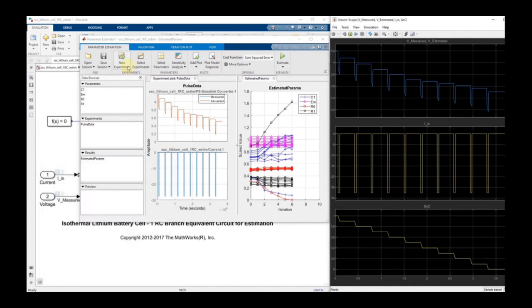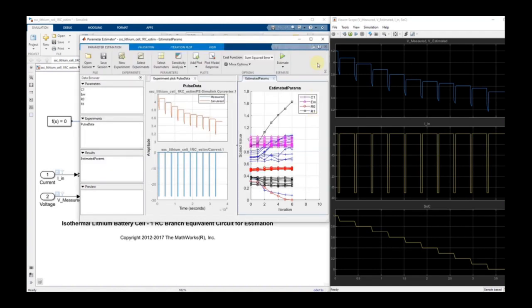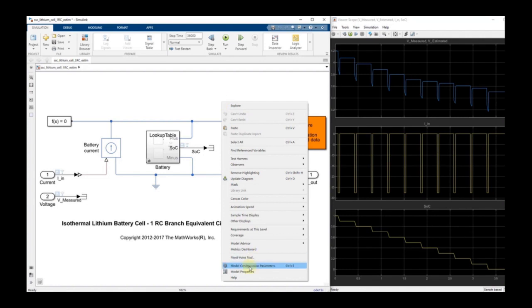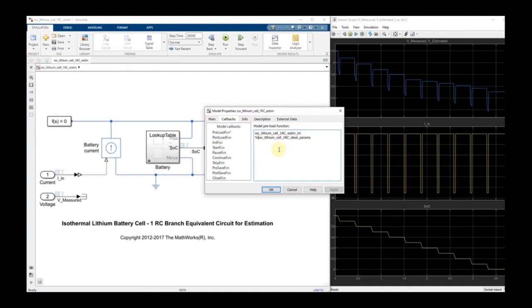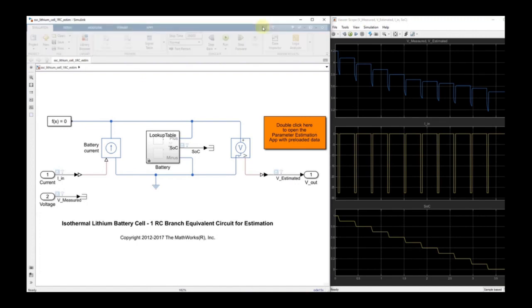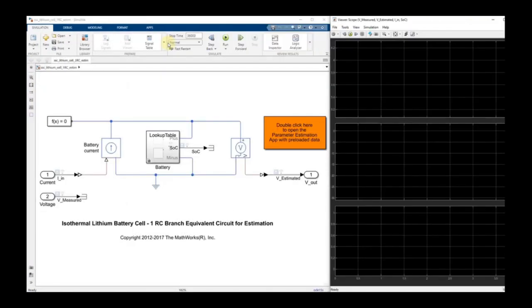Then once this is done, we can save the new parameters that have been computed. So I will save them as a MAT file to my battery folder location. And once this is done, I can update the model to use this new set of parameters. To do that, I just need to access the callback of my model from the model properties. And in the callback, this is where I load the MAT file. So here you see, I'm just changing to use the ideal set of params, which are the ones that I have computed right now. And then I can close the model, reopen it, and run the simulation.